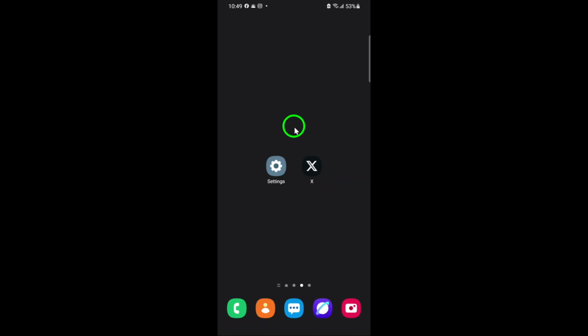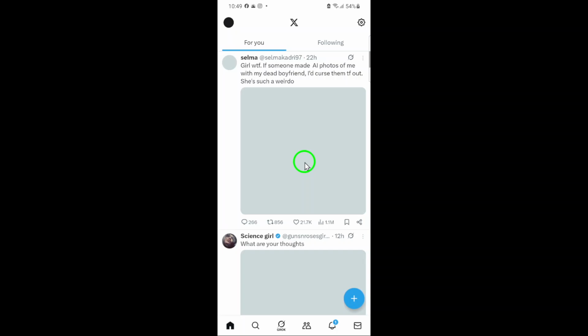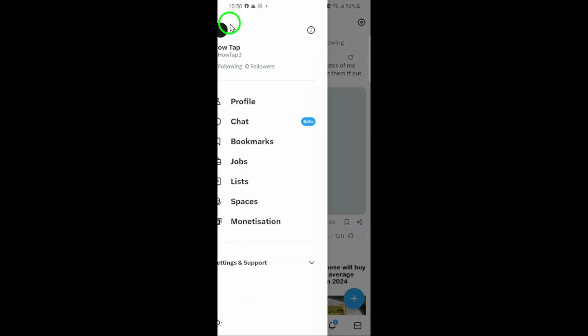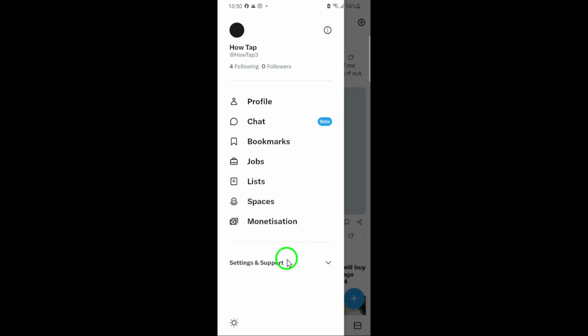First, open the X app on your phone. Make sure you're logged into your account so you can access all of the settings. Once the app is open, look towards the top left corner and tap on your profile icon. This will open up a menu where you can manage your account and preferences.